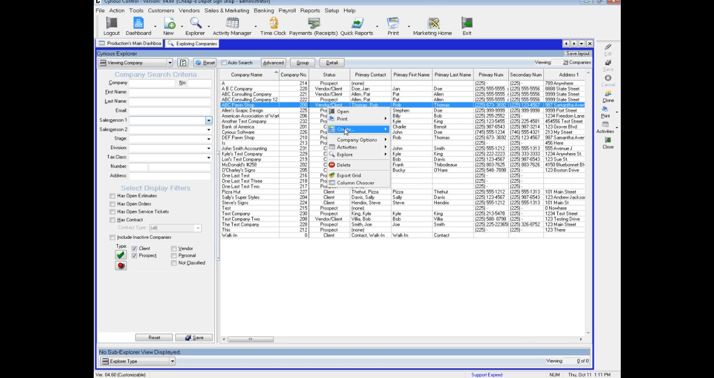I can also create a brand new order for this company straight from this list. So if I right-click that company name, I can go straight to create order, create estimate, and what that will do is create a brand new order on the spot with that company already filled in as the company for that particular order.